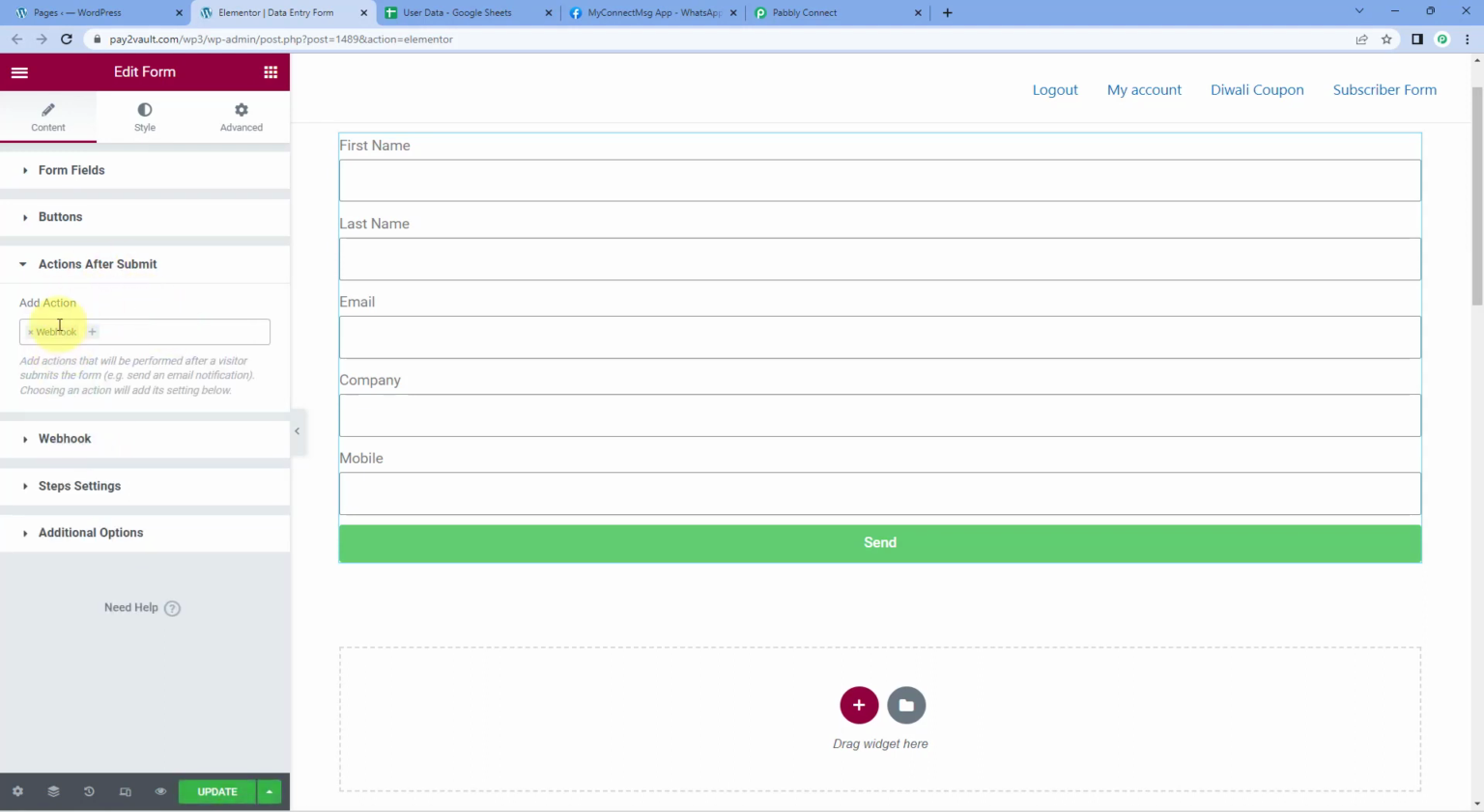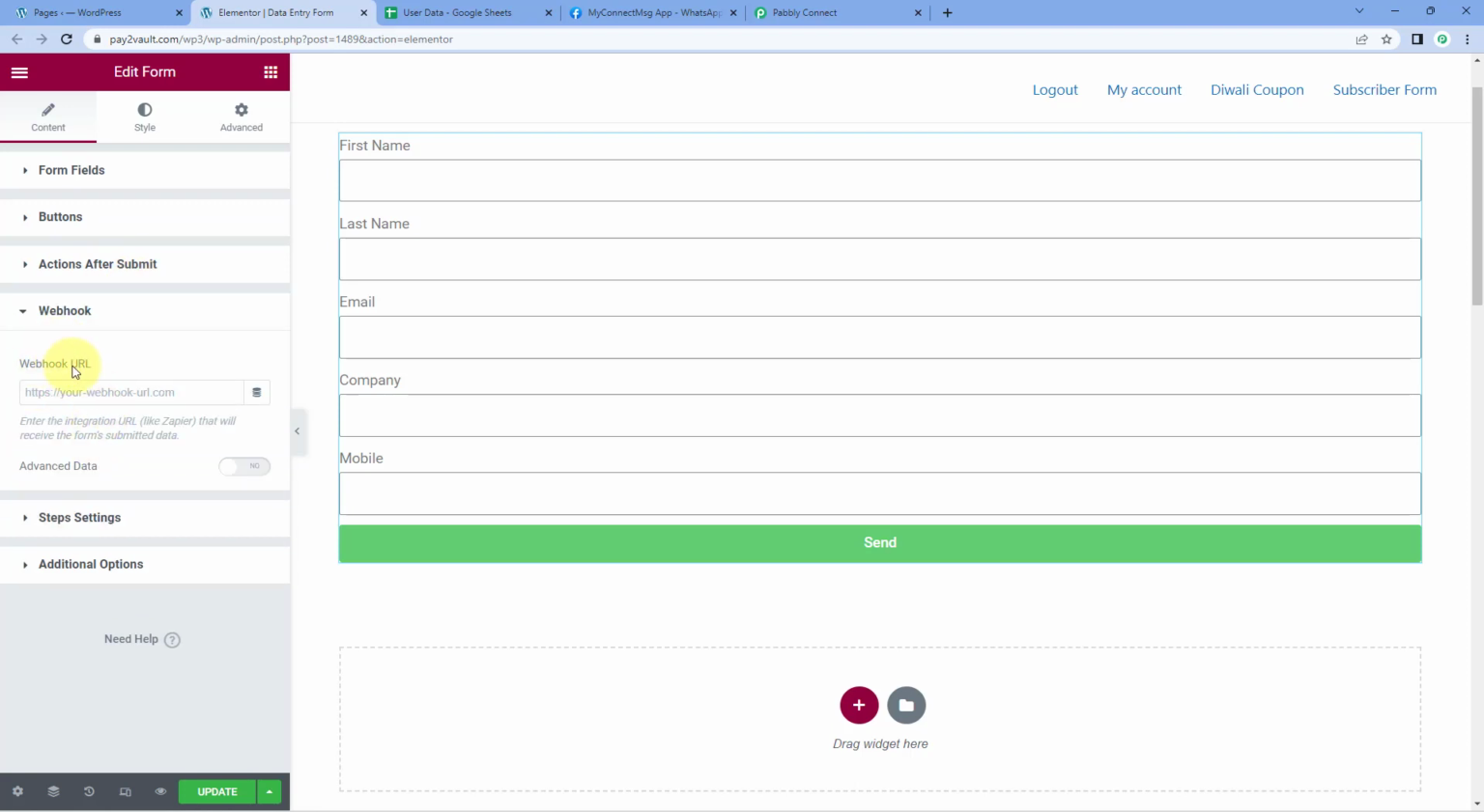Now as we select webhook in action after submit, here you can see that a field of webhook is created. Just click on this field, and then here we have to enter the webhook URL which Pabbly Connect gave us. So just paste the Pabbly Connect's webhook URL over here, and then just hit this update button. So in this way, we have added the webhook URL in this form.